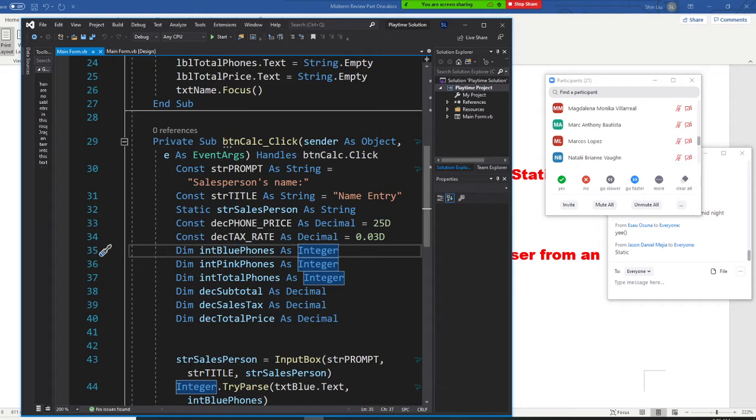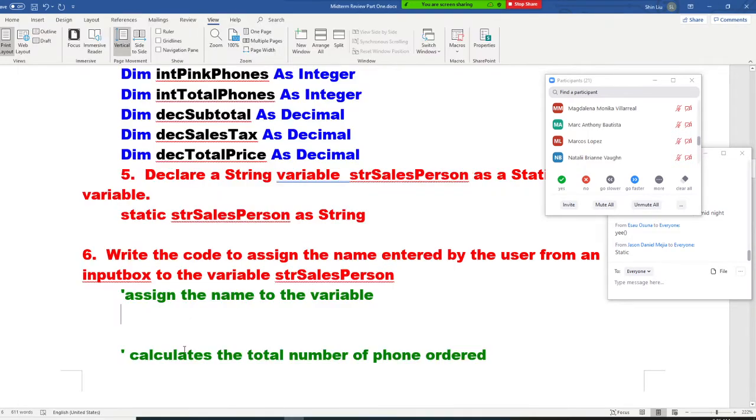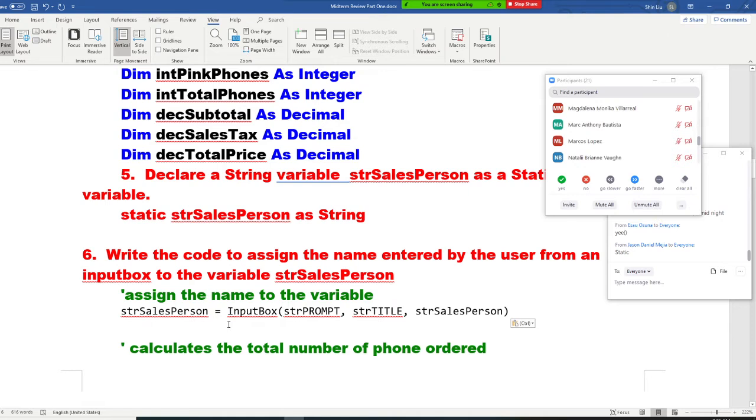So we are doing this. I'm going to copy this line here, and I'm going to ask a very important question. We already know an input box needs a prompt and a title. So why do I put the string salesperson right here? Can anyone tell me what's the main reason I put it right here? Anybody?